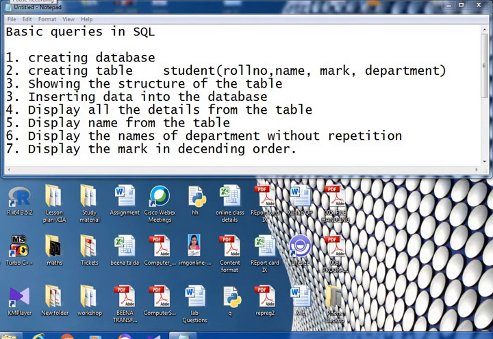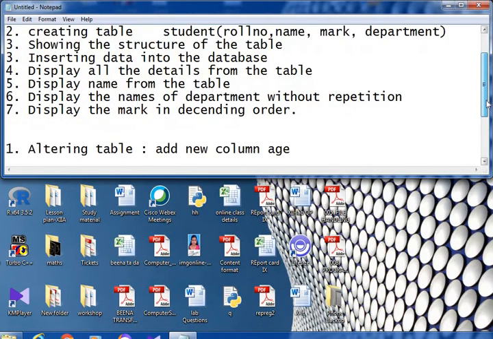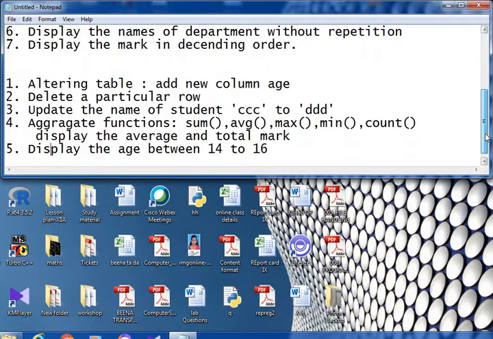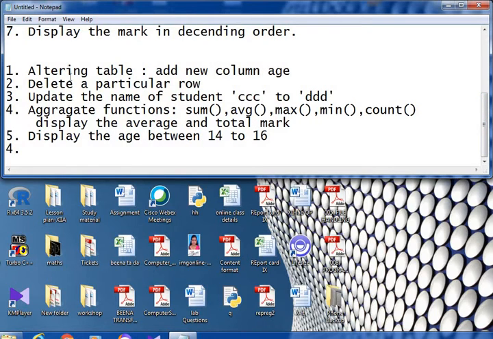Okay students, in the last lecture we discussed some basic queries in SQL. These are the SQL queries we discussed in the last lecture. Now we are going to discuss some more queries related to SQL, mainly altering a table, deleting a particular row, updating the name of the students, aggregate functions, and displaying the age between 14 to 16. So now we are going to discuss these queries: how to alter a table, how to delete a particular row, update and aggregate functions.